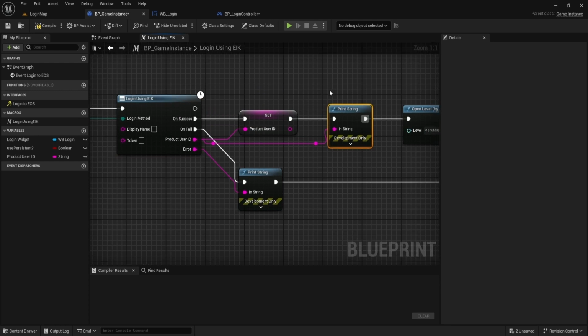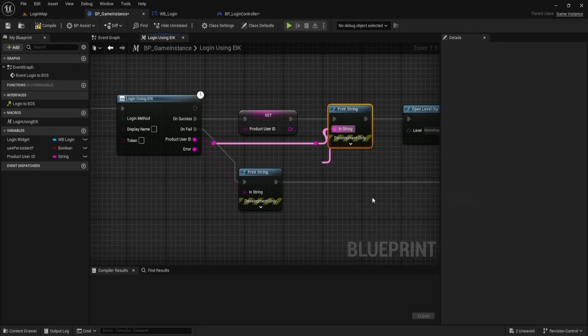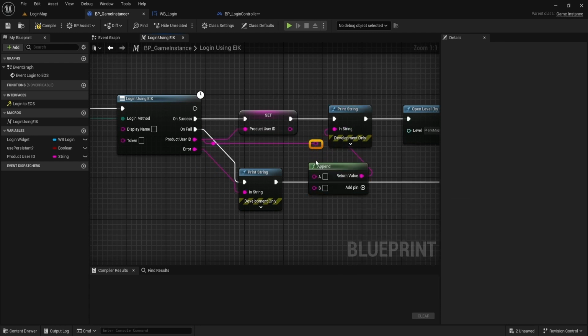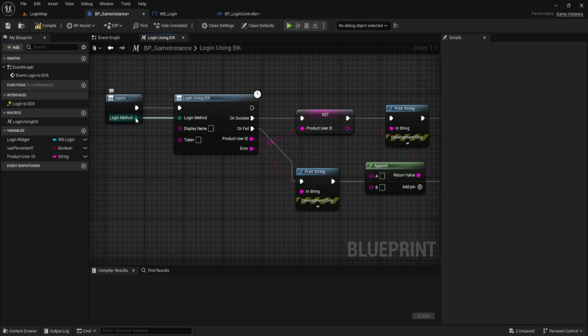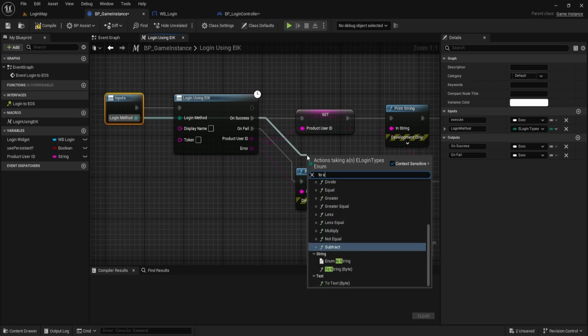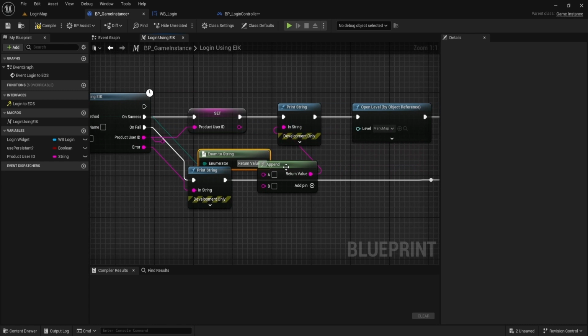And we will modify our print string to print more data. Drag off in string and search for the append node. This node will let us format the string we want to print. Drag off the login method and search for the enum to string node. Connect it to the B field, and in the A string field type login method, add colon and space.